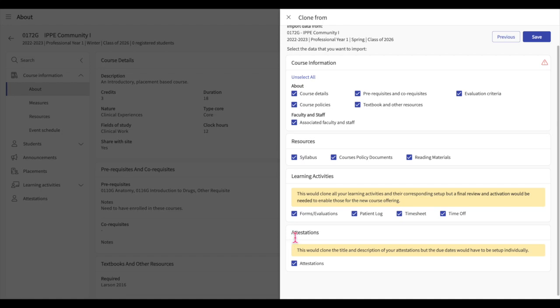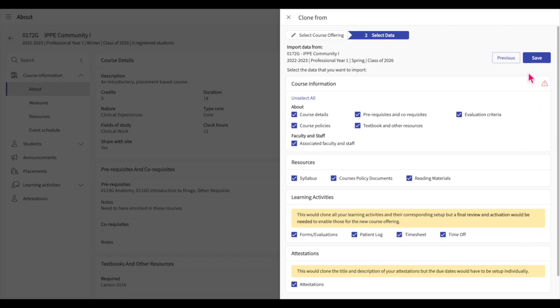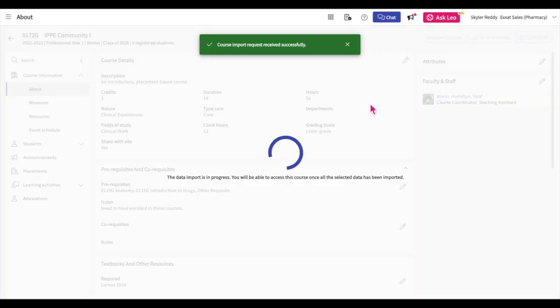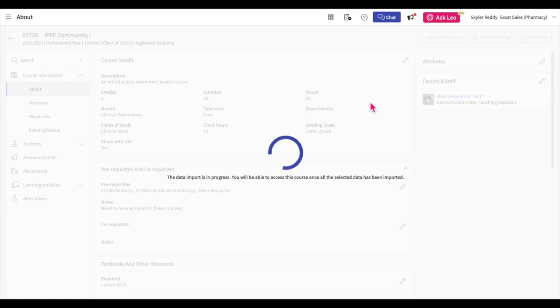Lastly, you can also choose whether you would like to clone the course attestations. Please note that the due date of cloned attestations will not be copied, therefore you will need to add a date to these attestations if you choose to clone them. Once you have made your selections, click on the Save button. The data will then be imported. Please note that it may take a moment for the data to be imported.